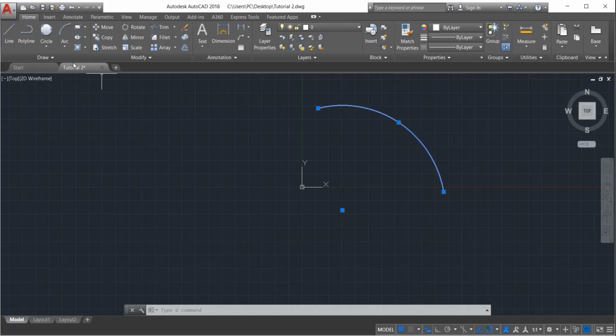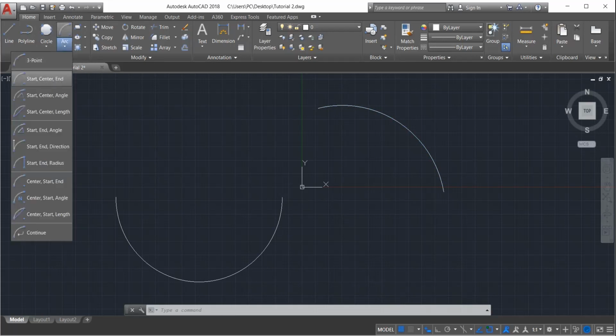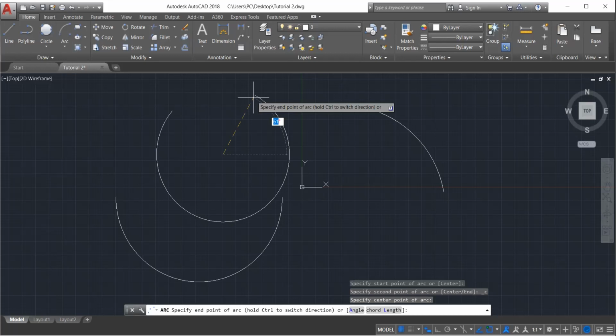Then there's one for start, center, end. What you have to know is that when you're specifying arcs, it moves anti-clockwise. It doesn't move clockwise. So if I say this is my start and this is my center, then this is my end. You see, it would have moved anti-clockwise.